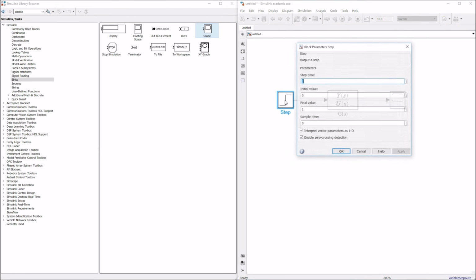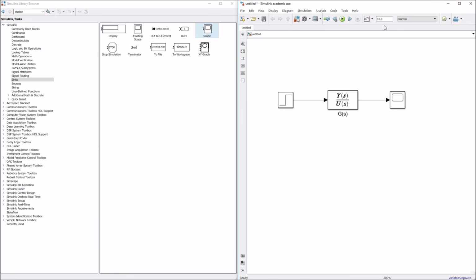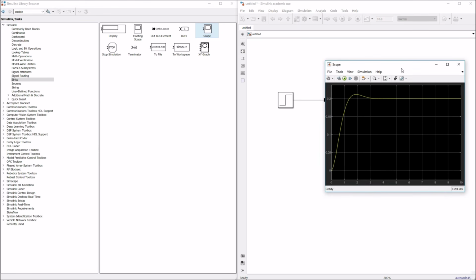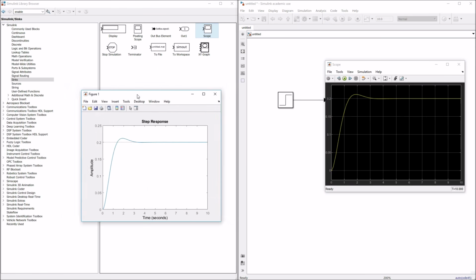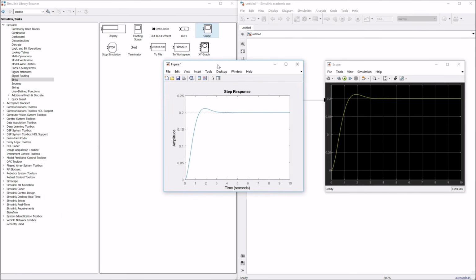Okay, great. Now let's make the step time 0 and the final value 1. This all looks great. Let's make the final time 10 seconds. Yeah, that sounds great. And if I hit play and look at the scope output, here we go. This looks like the Simulink response, and here is the step response that we got from MATLAB. So again, these things are virtually identical.